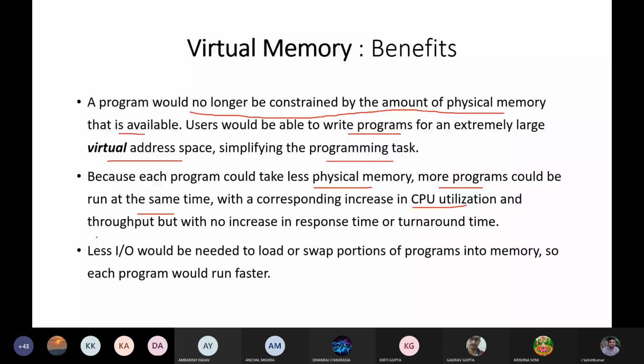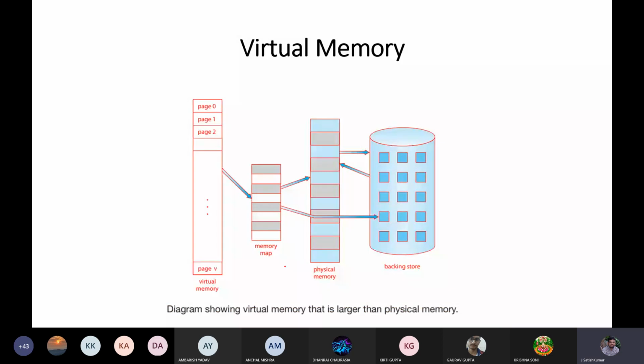But because many processes are running in memory, there will be continuous swapping, and that causes an increase in response time and turnaround time. Although CPU utilization and throughput increase, response time and turnaround time will not improve. Less input output would be needed to load or swap portions of the programs into memory, so each program would run faster. You can see here virtual memory, which is larger than the physical memory.